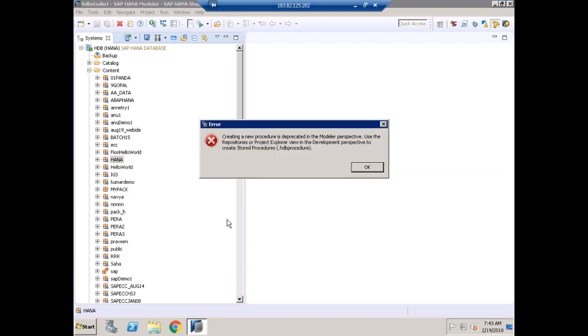What is the error I'm getting? Creating a new procedure is deprecated in the modular perspective. Use the repository or project explorer view in the development perspective to create stored procedures. So what it is saying is creating the procedure in this perspective is not supported. If you're working in the older versions before SP05, we used to create the procedure in this modular perspective only. From SP05 they have deprecated that, and I need to use the development perspective to create the procedure. Hope it's clear to everyone.